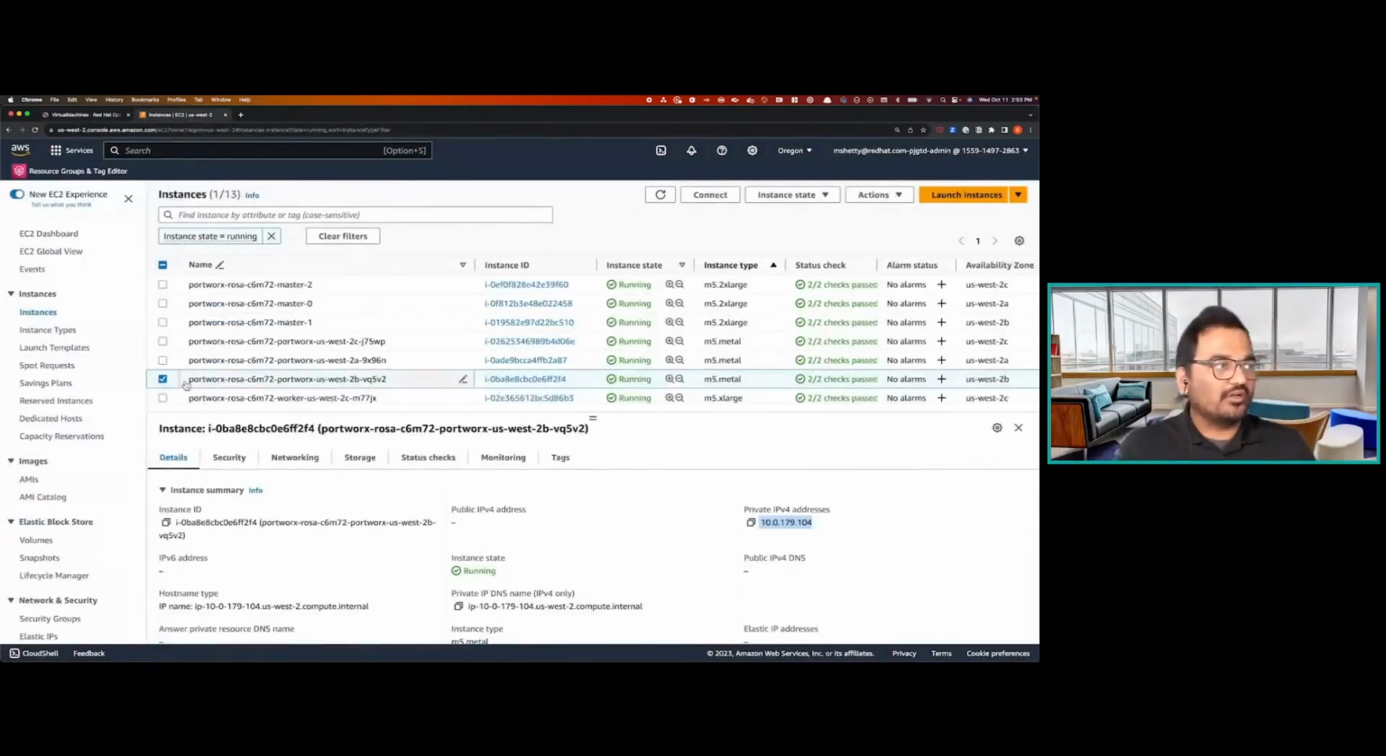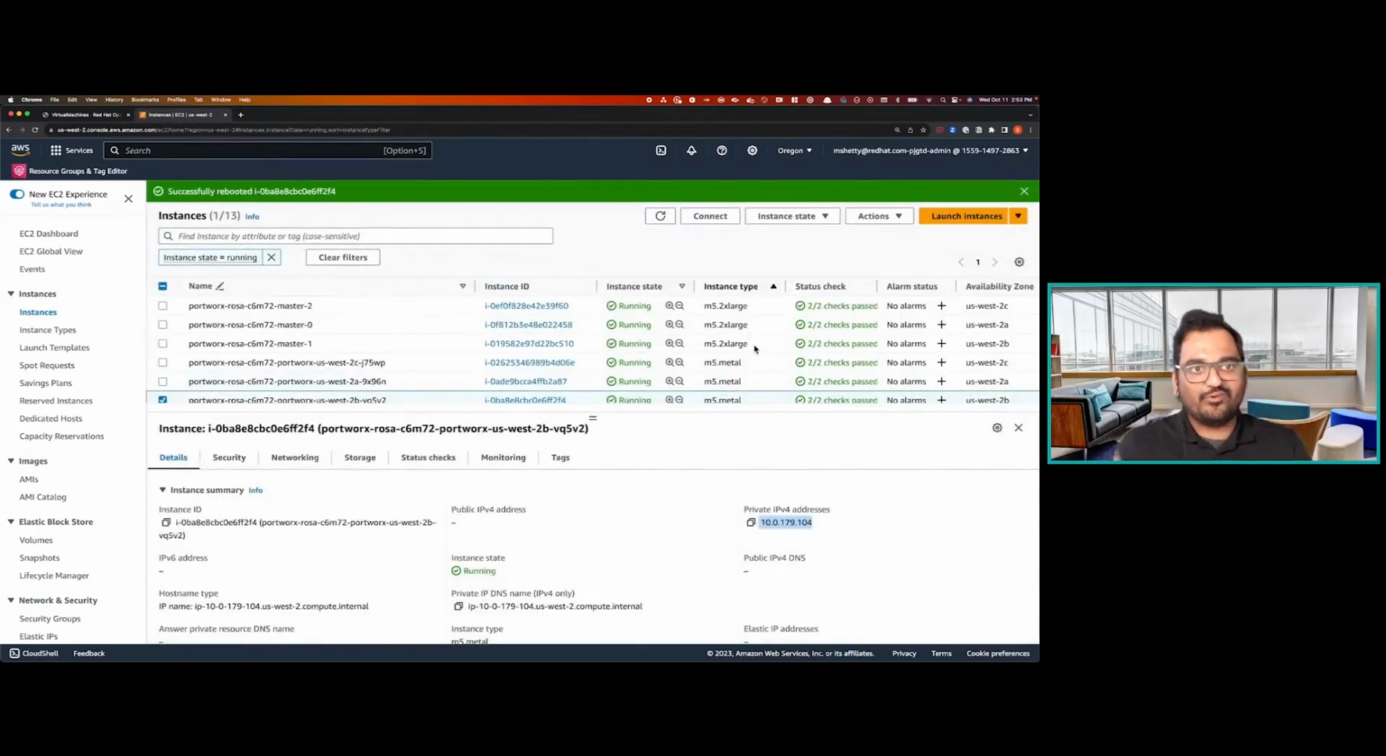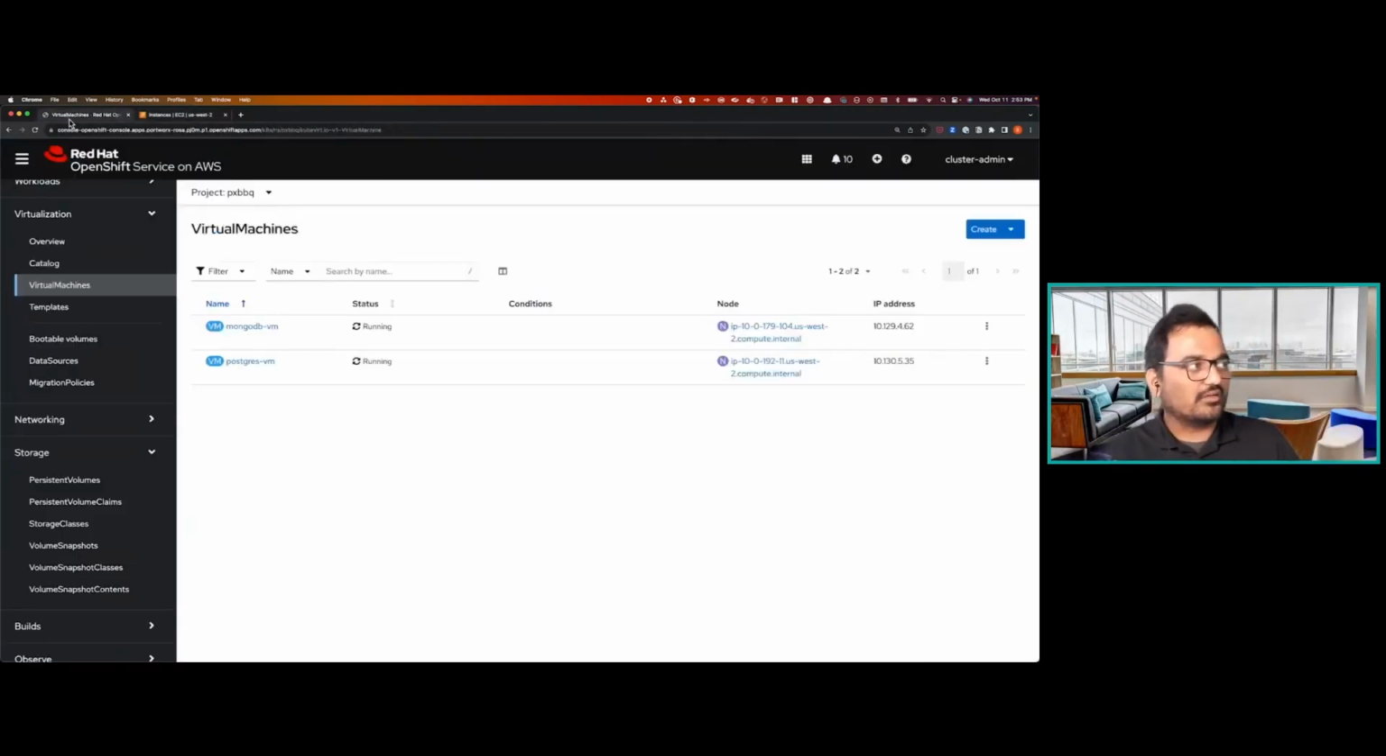So once we find that instance and verify that it's the right one, we'll click instance state and basically reboot the instance. And this will force any applications that are running on top of that worker node to reboot or restart on a different node in your cluster. So once the node has been successfully rebooted, we can go back to our OpenShift web console, and you can see that our VM goes from a running state. It does go through a reboot, and you can observe that the node changes from 179.104 to whatever the new node selected as the best place to run this virtual machine is.